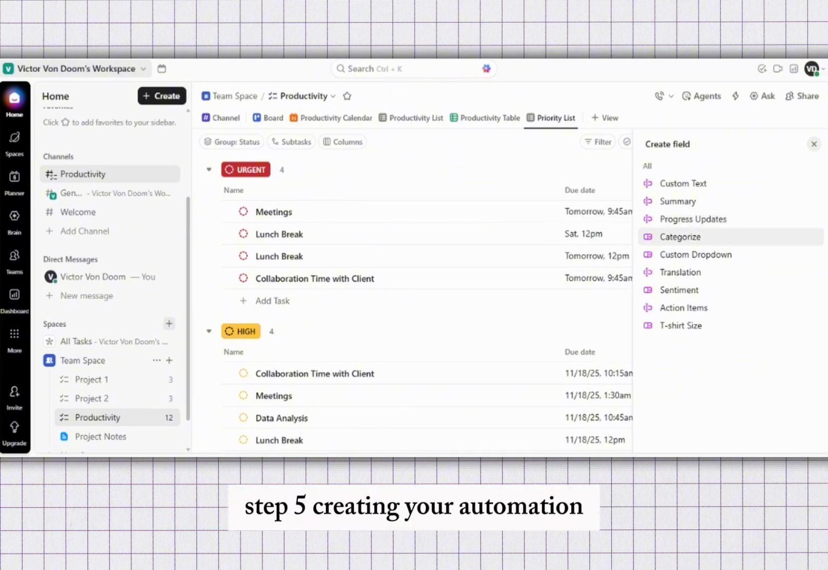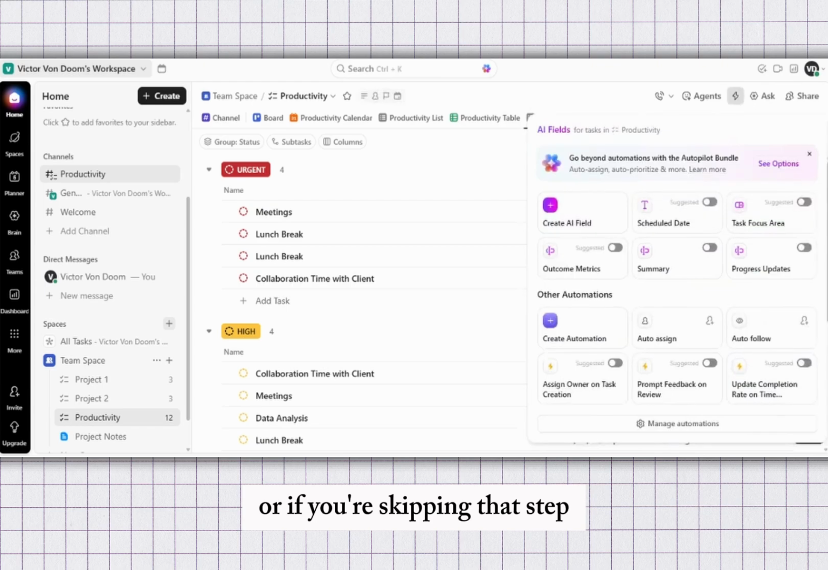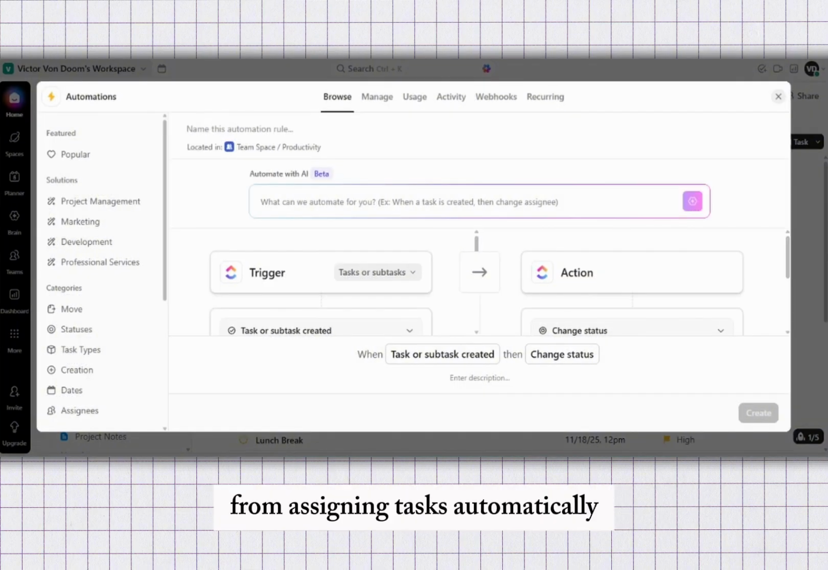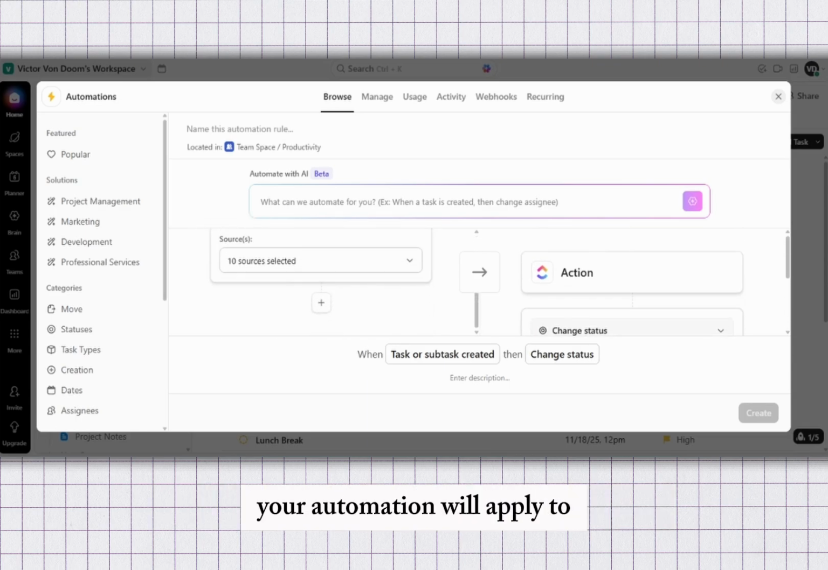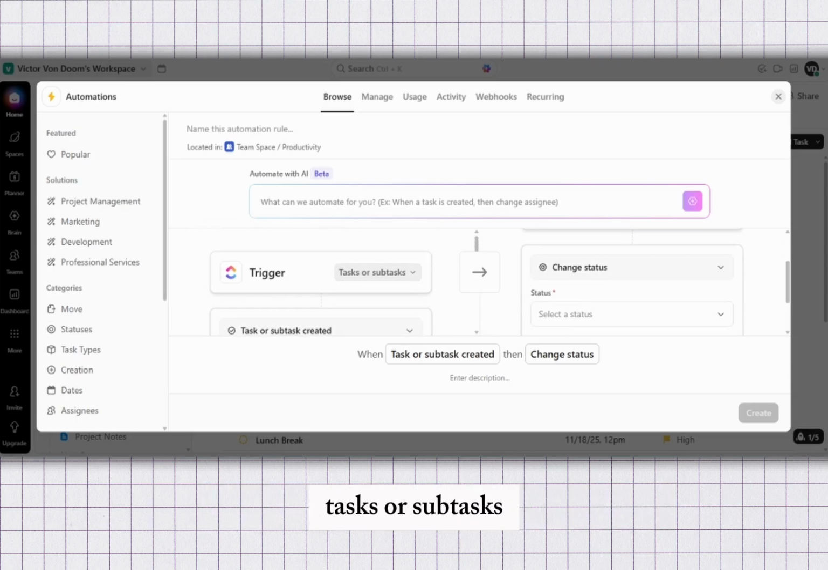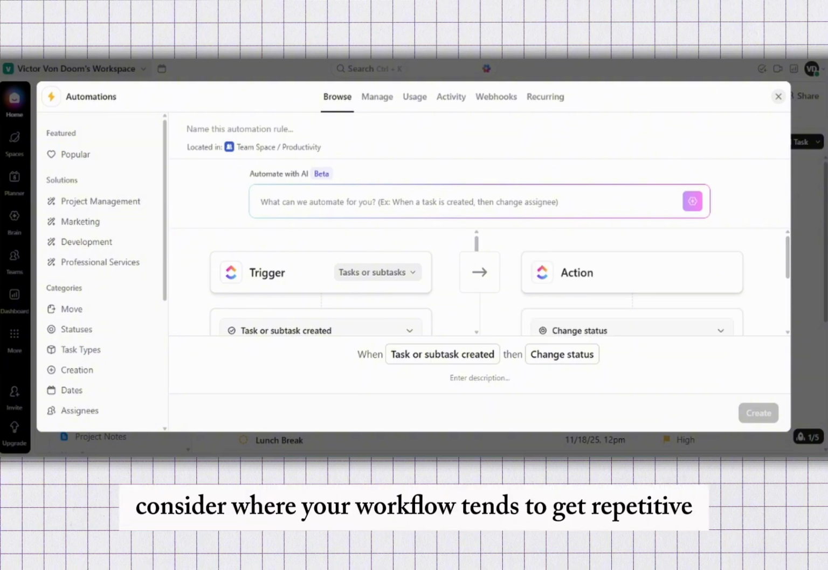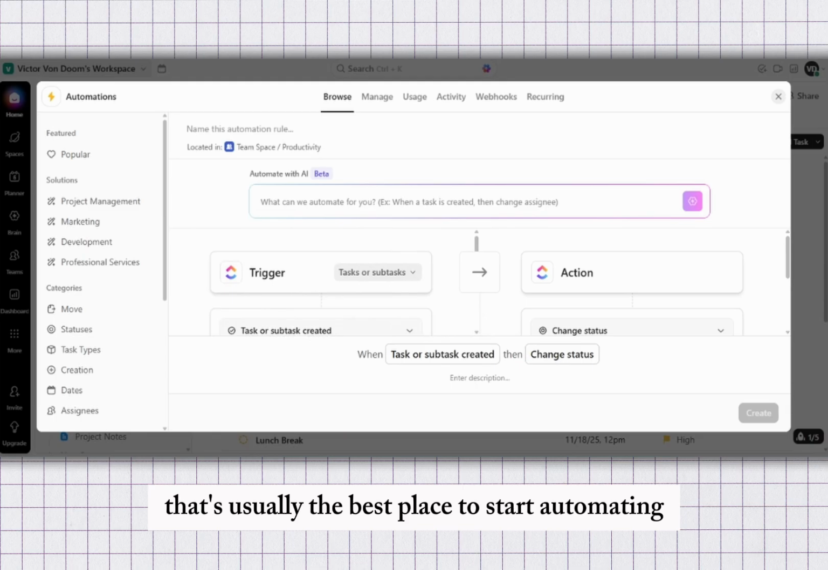Step 5. Creating your automation. Once you've set up your AI fields, or if you're skipping that step, click Create Automation. This opens a wide range of possibilities, from assigning tasks automatically to sending reminders when a status changes. You'll now decide what type of items your automation will apply to, tasks or subtasks. Consider where your workflow tends to get repetitive. That's usually the best place to start automating.